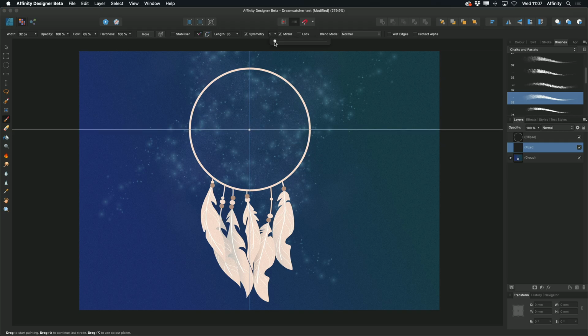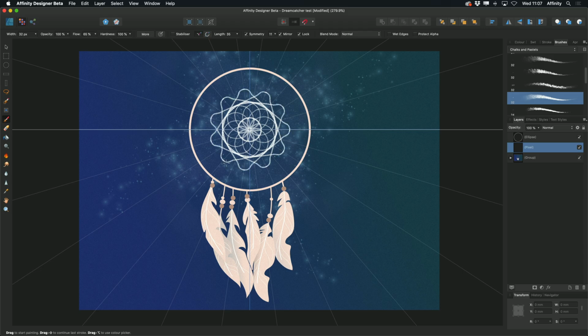I'm now going to increase the number of planes to allow me to create this dreamcatcher illustration. I'm going to lock it into place. I've already selected the brush that I want to use, so I'm just going to draw my dreamcatcher.